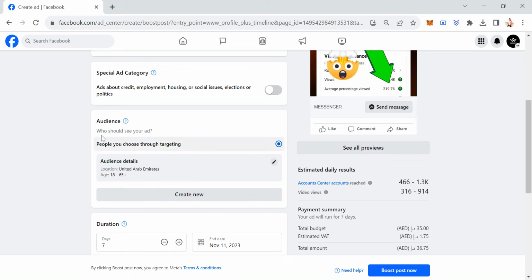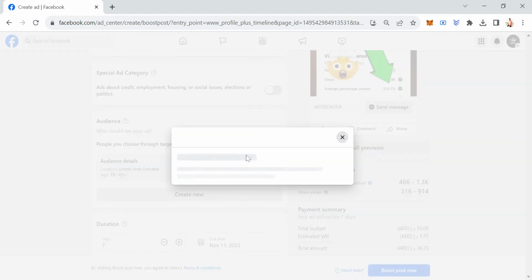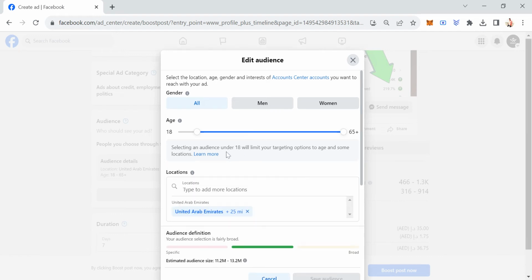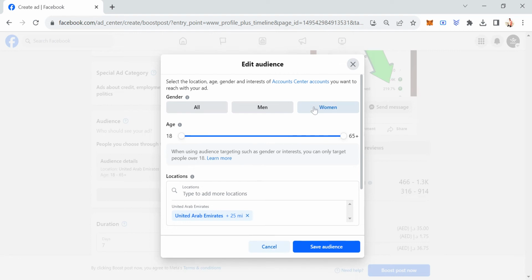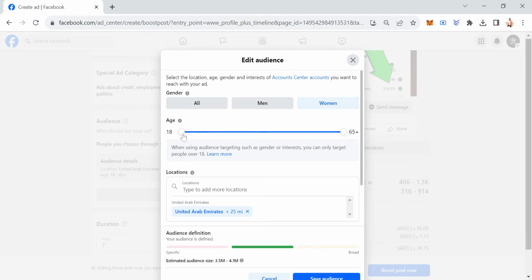And now, as you can see, there is a section of audience over here. So who can see this ad? By default, it will take your location, but I will go ahead and change it. Now, let's say if you want to target only women, so simply click on women, and let's say if you want to have a target audience of 29 to 40 years, maybe if it's a beauty channel or a beauty video, you can use this for women.